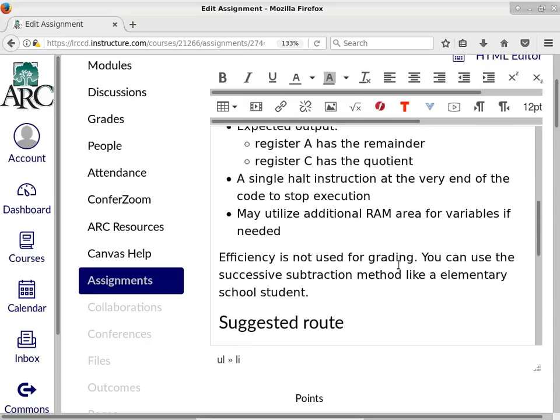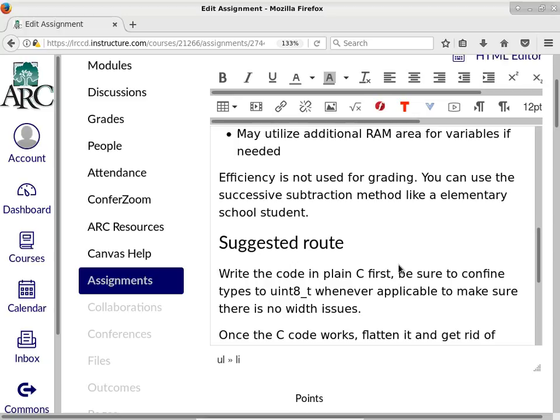Efficiency is not used for grading. In other words, instead of using the actual fastest way of division, you can use successive subtraction, just like an elementary schooler. I give you 16, and I say, what is 16 divided by 5? You go like, well, 16 is greater than or equal to 5. 16 minus 5 is 11. 11 minus 5 is 6. 6 minus 5 is 1. Okay, now we can stop.